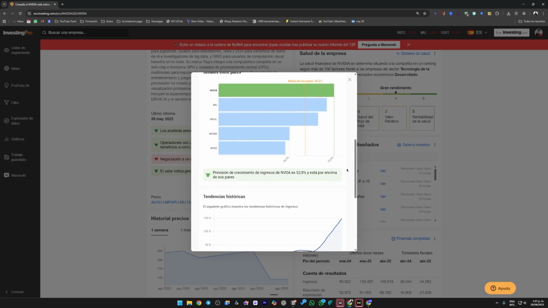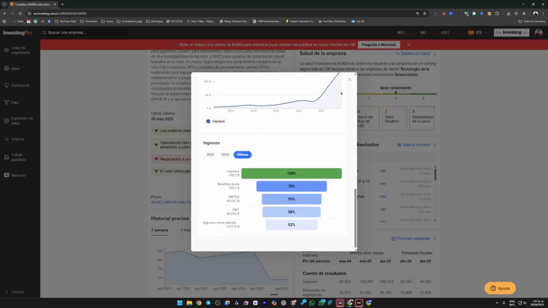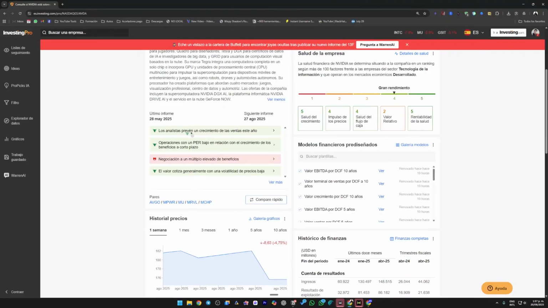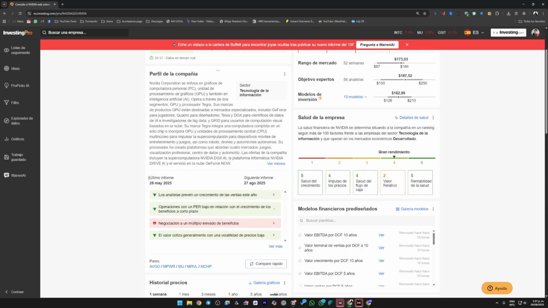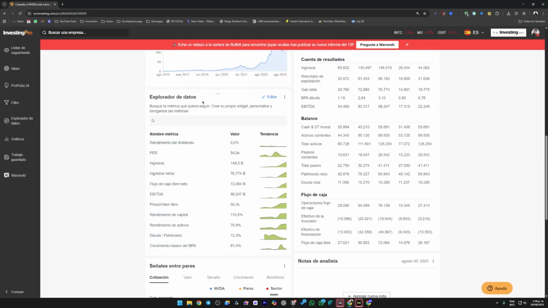Here it provides a comparison with its peers, that is, with companies that have a model similar to NVIDIA, and historical trends, and well, everything that supports this information that is appearing here. And obviously it helps a lot so that you can easily and simply obtain all this information without having to read the entire report. Here we have the price history over 1 month, 3 months, 1 year, 5 years, 10 years. And even later on, we will see something here called a chart gallery where we will see in greater detail what it means. Then a data explorer where we have different metrics, and you can edit this.